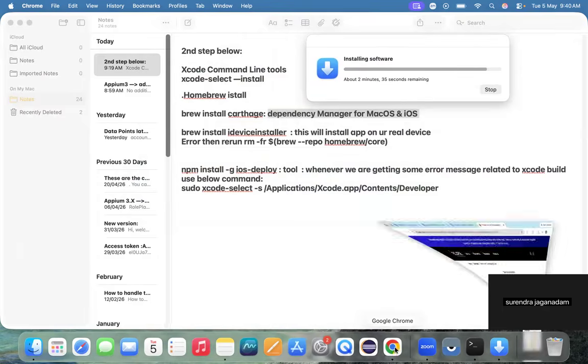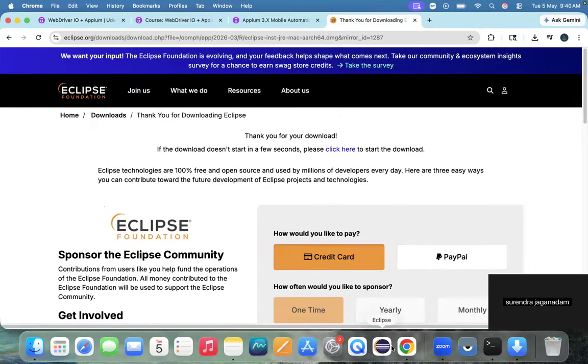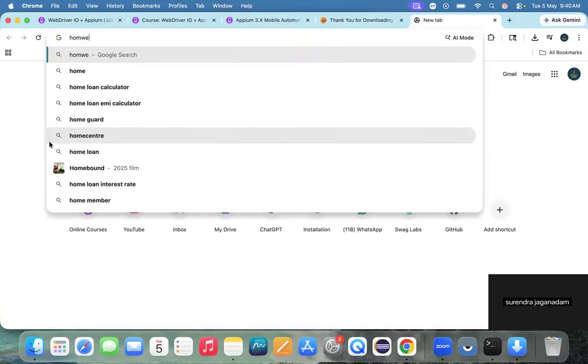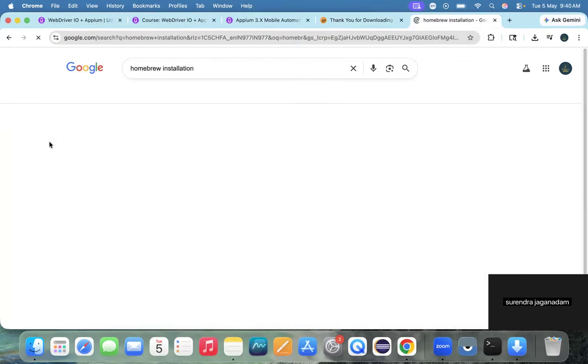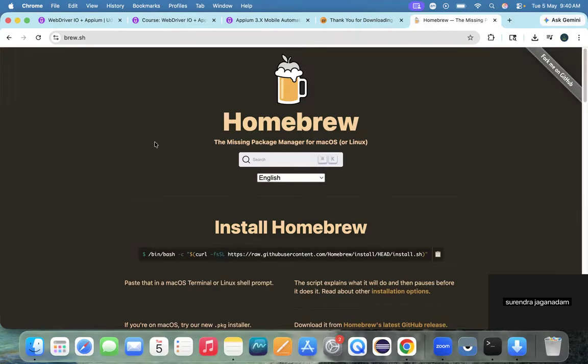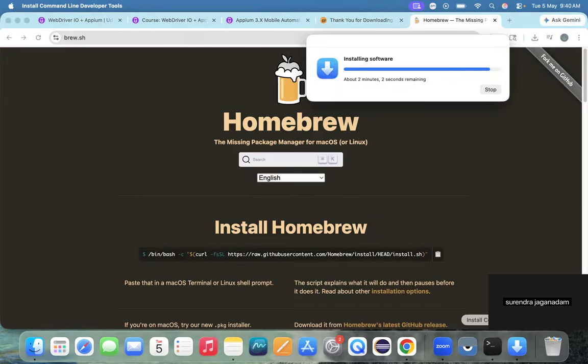Okay, let me open up my browser and search for Homebrew installation. It navigates to one link which has a command. This is a curl command. Once this installation is completed, we will place this command on the same terminal.